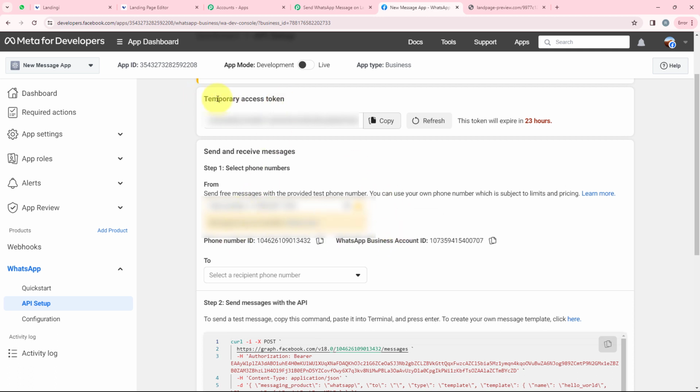But here you can see I have received temporary access token. That means this token will expire in 23 hours. So to build a permanent connection, you need a permanent access token, and for that you need to set up your WhatsApp Cloud API account. To learn how to do this, you can check out the video on our YouTube channel.